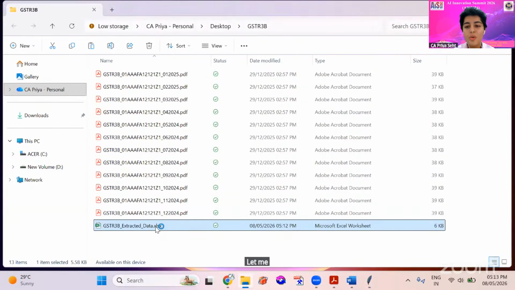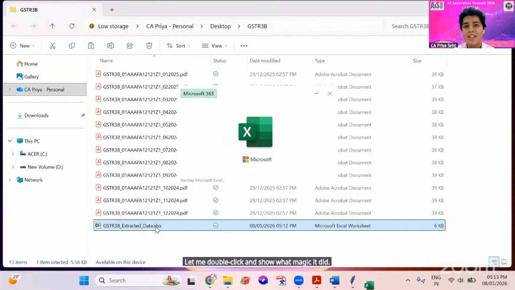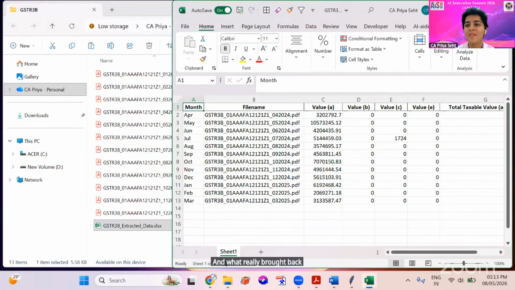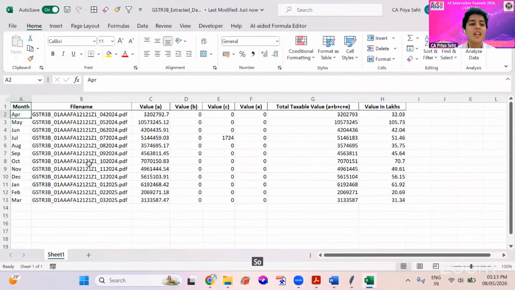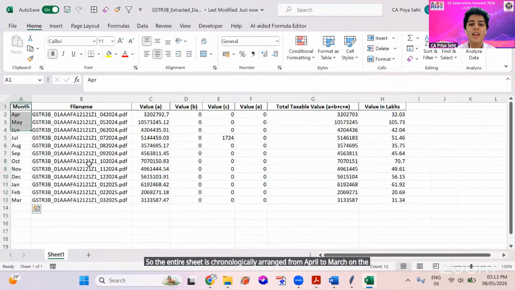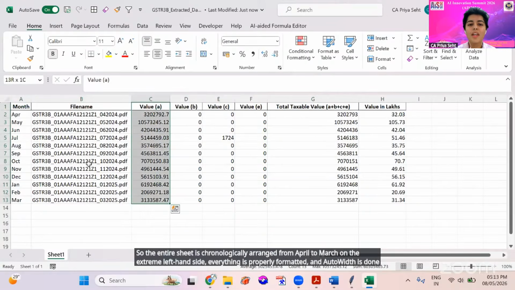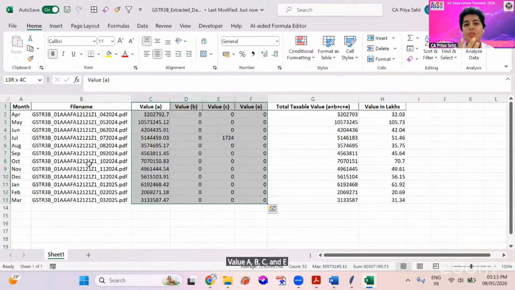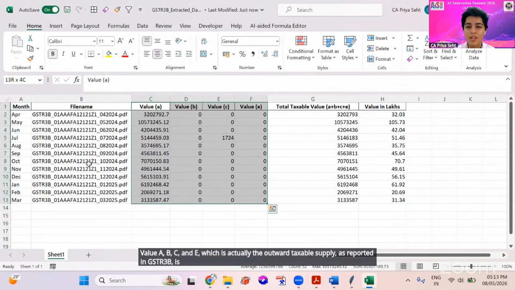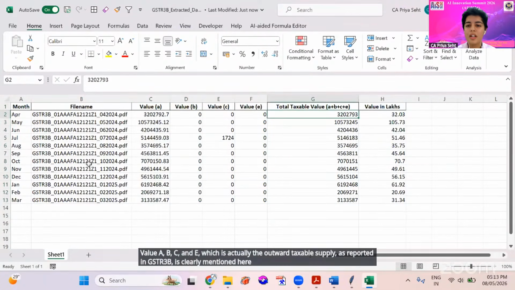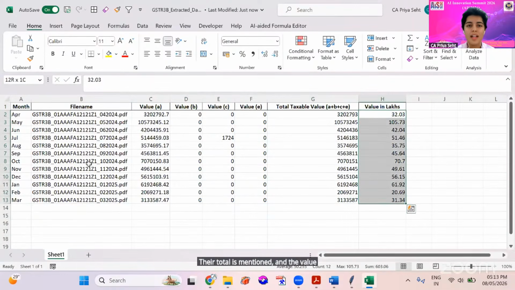Let me double click and show what magic it did and what really brought back the smile on my face. So the entire sheet is chronologically arranged from April to March. On the extreme left-hand side, everything is properly formatted and auto width is done. Value A, B, C, and E, which is actually the outward taxable supply as reported in GSTR-3B, is clearly mentioned here. Their total is mentioned and the value is already converted into lakhs. Now what my team needs to do is simply copy paste it in the report.